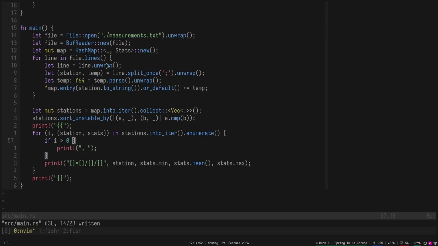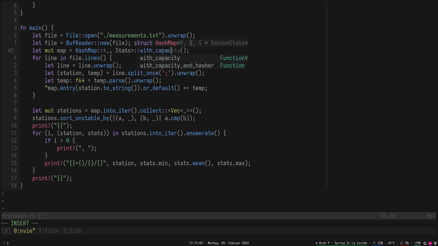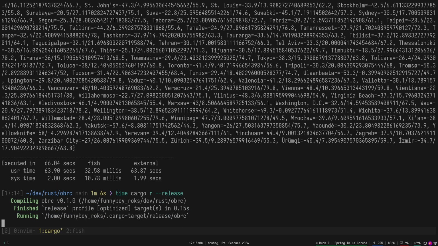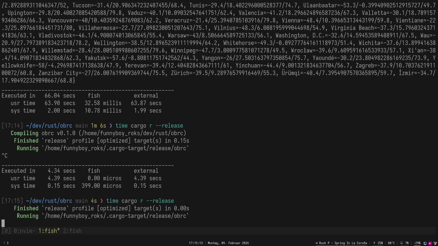So first and foremost, this hash map, we have to frequently reallocate it. So let's just try with_capacity and set the capacity to start off at 10,000. We know that we're not going to have any more than 10,000 names, like station names. So we can just default with that much memory. And I don't really expect this to save much time. We're trying to beat 66 seconds here. But I guess let's find out.